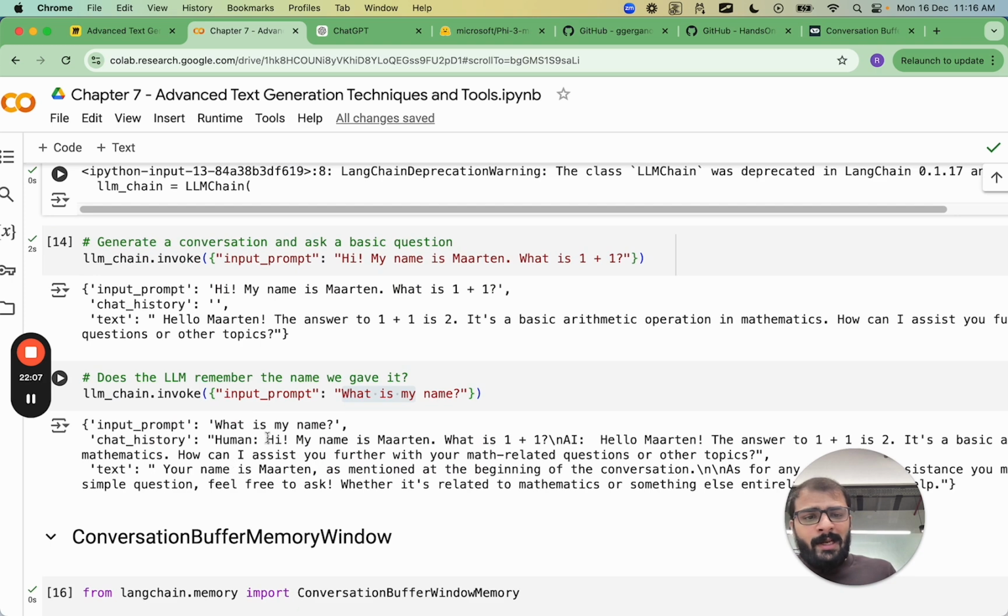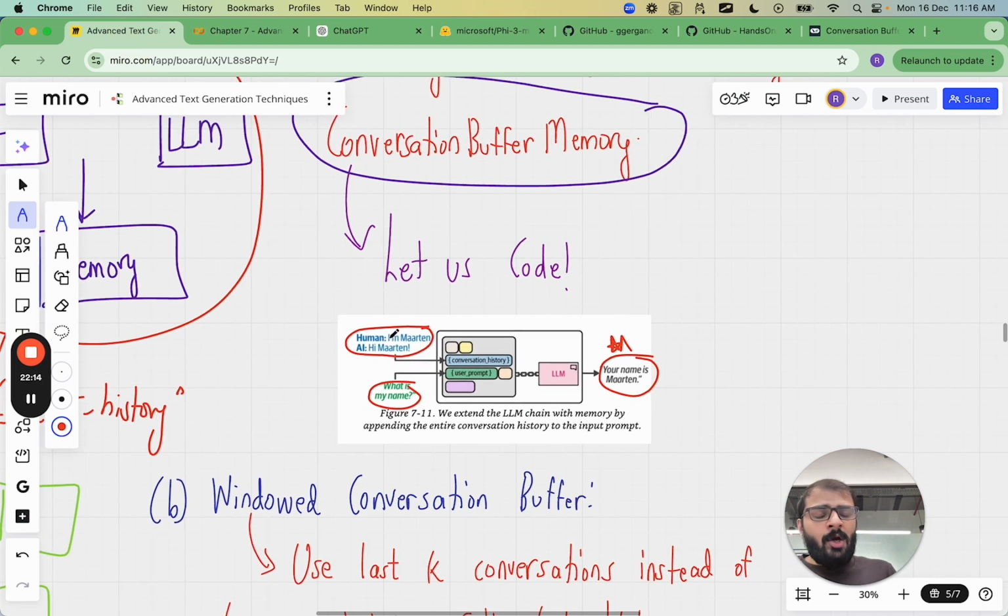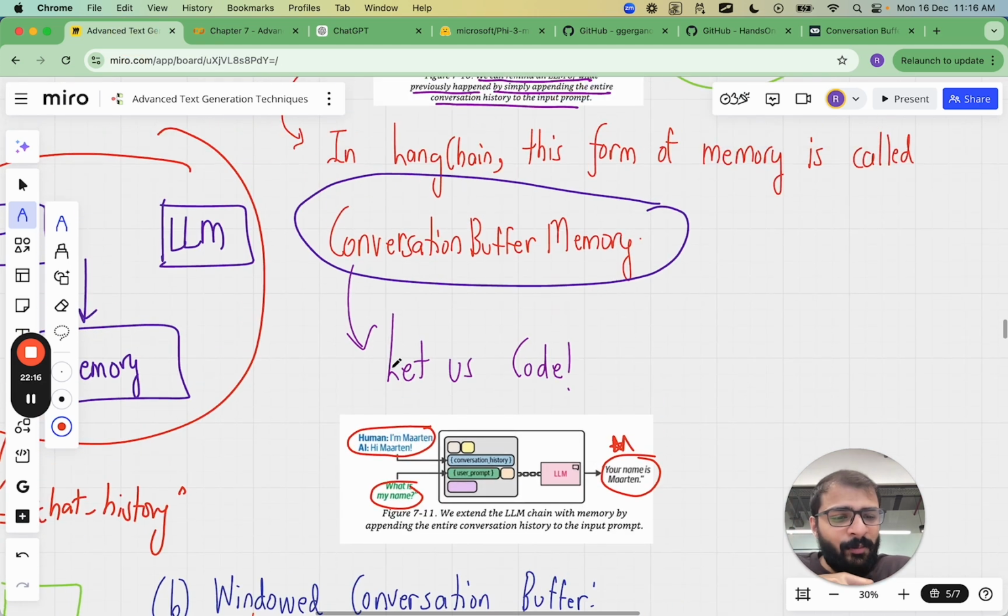So this is how LLM chains work, and this is the first way to add memory to large language models. Already you must be seeing some problems with this approach, right? Imagine what will happen if you keep on interacting with the LLM for a long period of time. The history will keep on getting appended and it will be a huge prompt. Now the problem here is that if the context window of the large language model is small, then all of these prompts will not fit in the context, and that will lead to outputs which are not efficient.